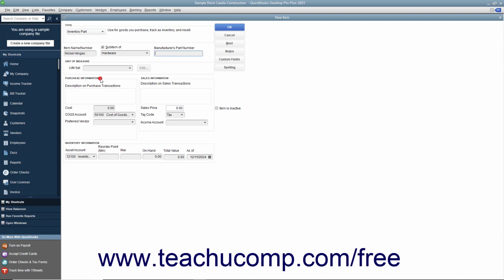In the Purchase Information section, enter the description you want to have appear within purchase forms into the Description on Purchase Transactions field. You can enter the default purchase cost of this item into the Cost field. This amount, if entered, will appear by default within purchase forms when you select the item, but you can always change it at that time if needed.